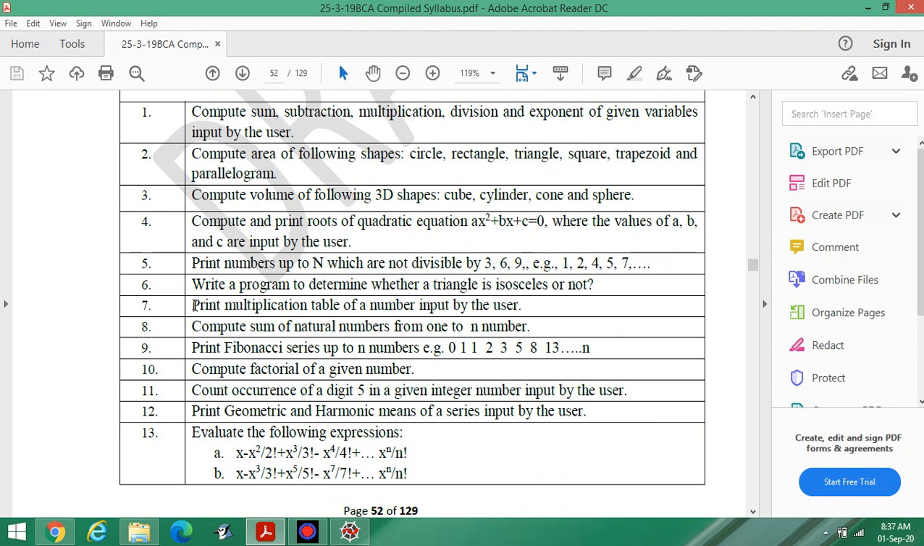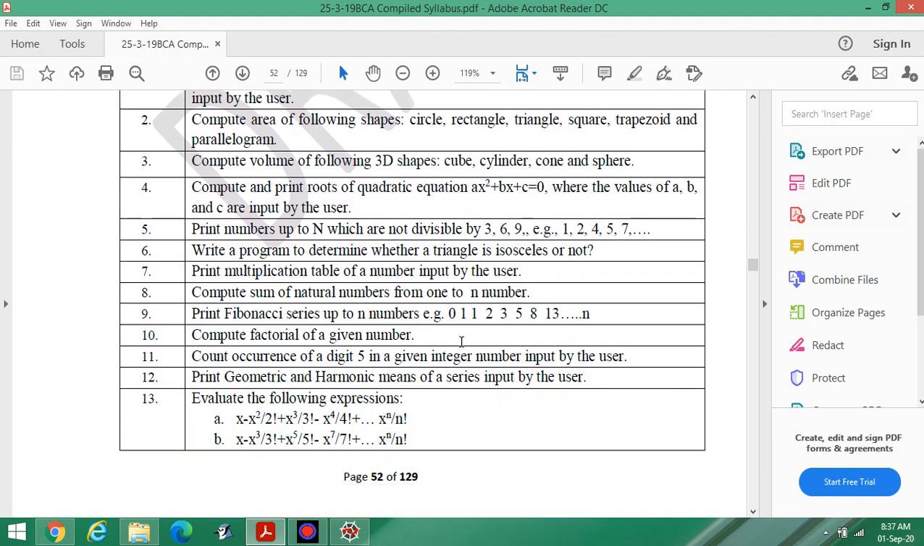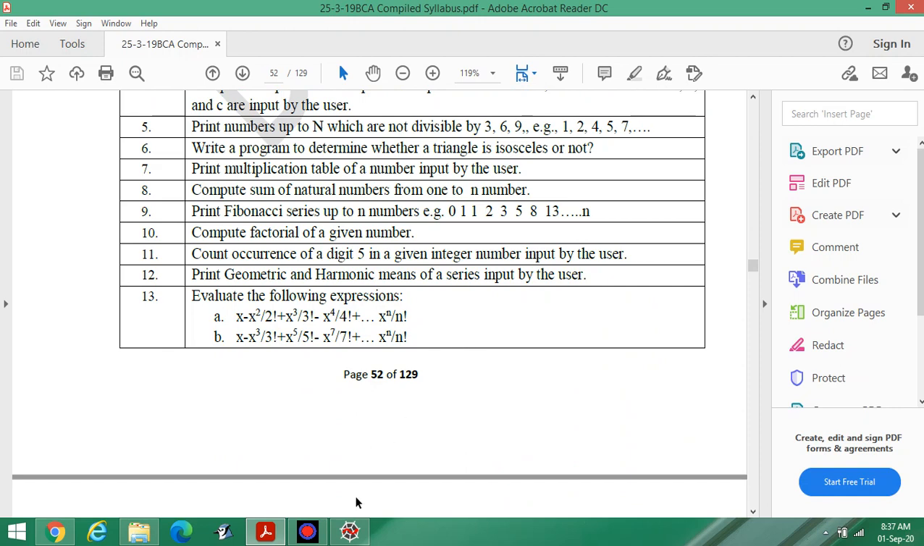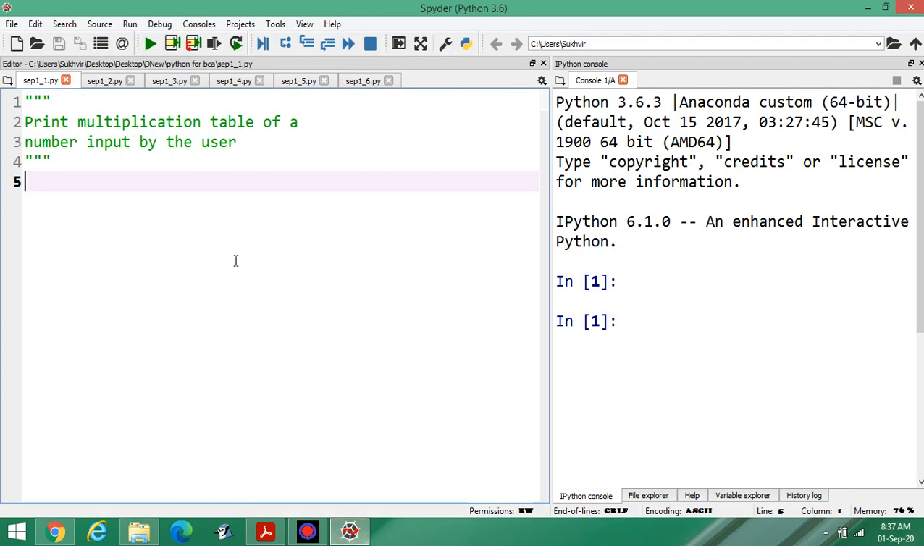This one is the program I am going to discuss today. Print the multiplication table of a number input by the user. I am implementing the program on the Spyder platform. You can implement it parallelly in Jupyter, Google Colab, IPython Shell, or various other online compilers that are available.